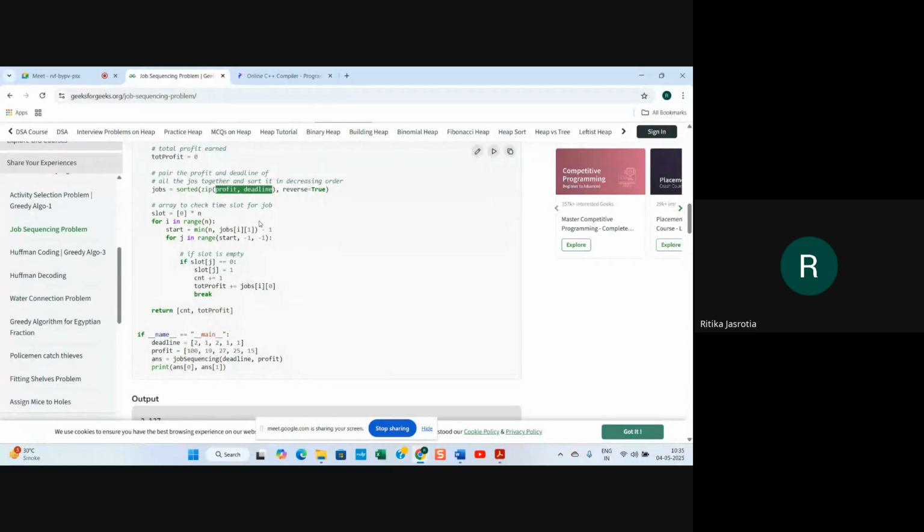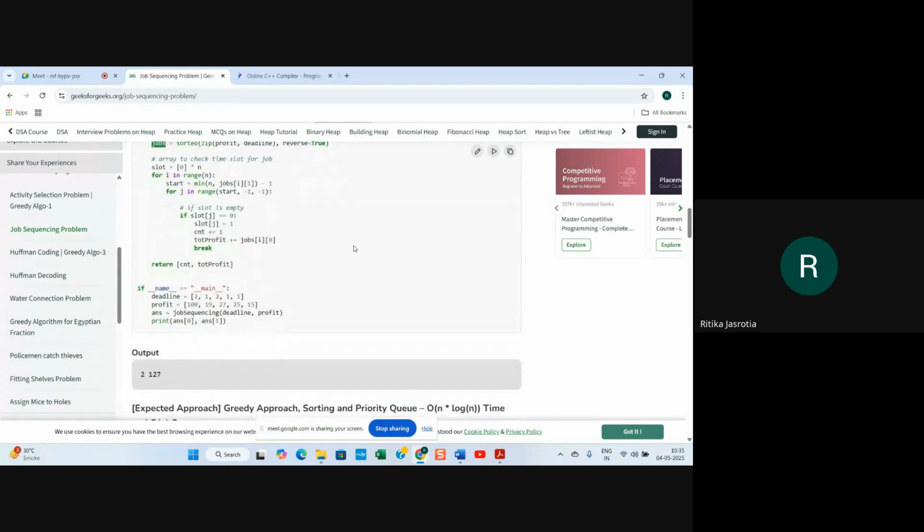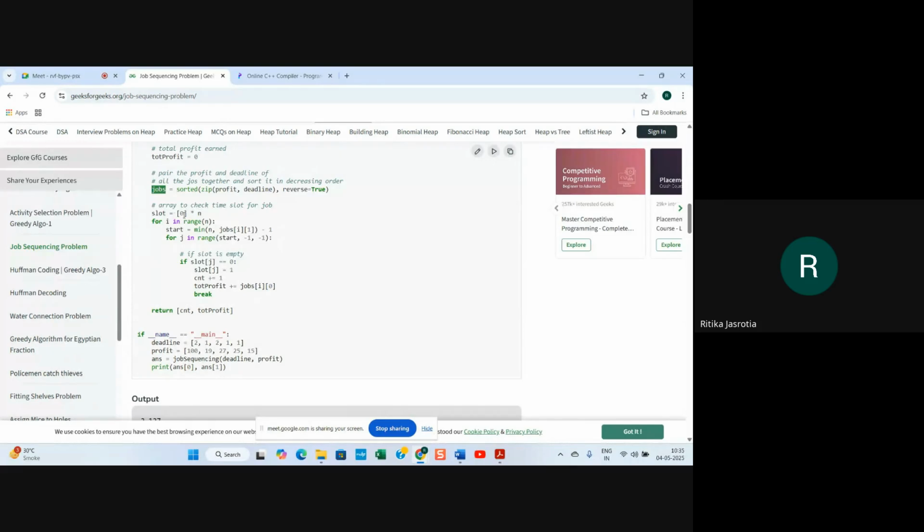ascending order, but you need to sort it in descending order, according to the maximum profit, and the deadline and profit according to that. The jobs will also be sorted according to that. So that is why zip is used. It will be sorted in reverse order, that means descending order. So your maximum profit will be put first, and jobs will be a list of items having the sorted values. Now slot is equal to 0 into n array to check time slots for job.